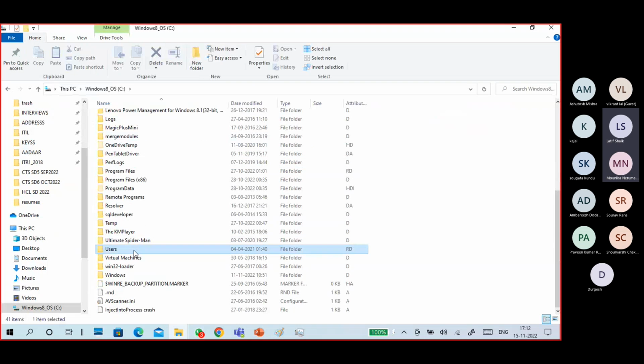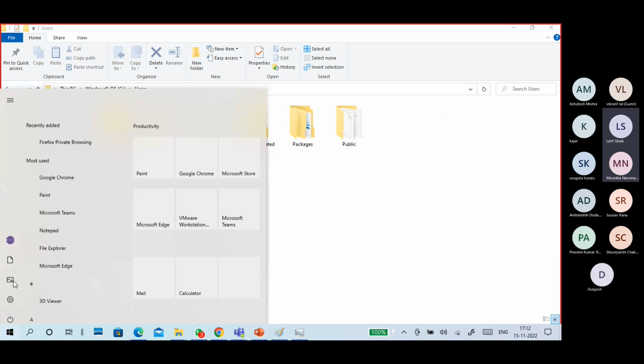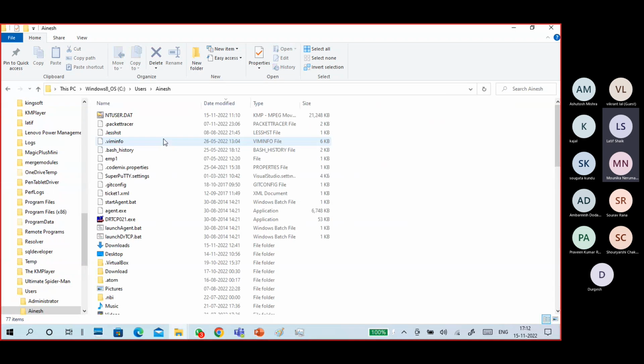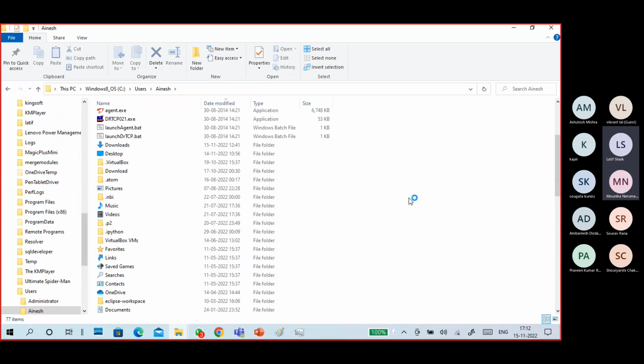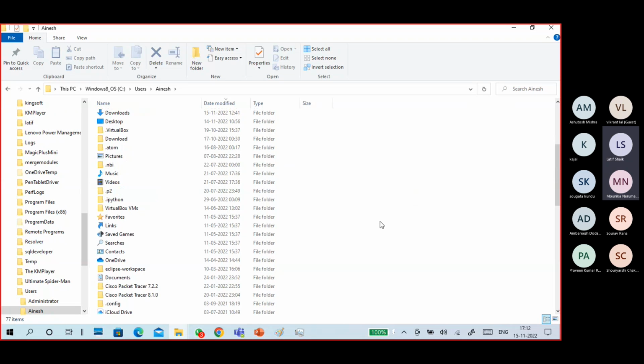Where in the C drive? The Users folder. In that, find out what your username is. This is the username. Okay, in the user folder, the data in this is generally your profile data only. But if you take a fresh system, you see very little: downloads, desktop, music, pictures, videos, favorites, links, saved games, searches, contacts.